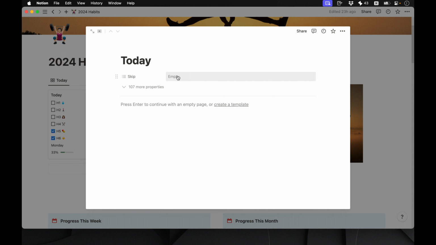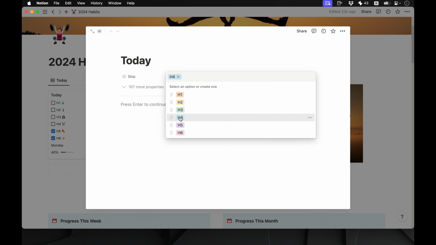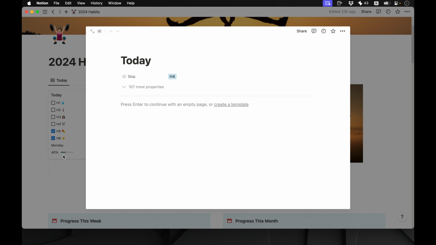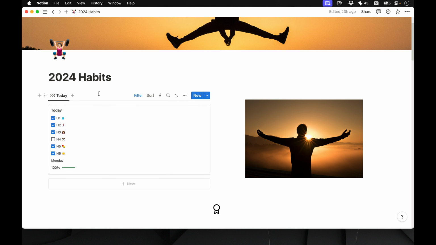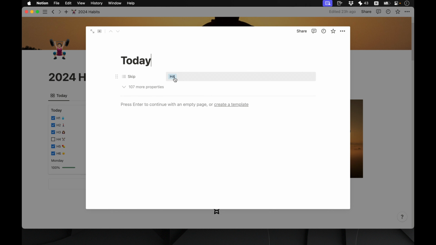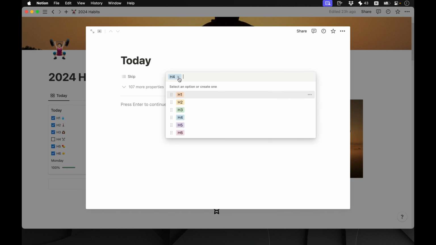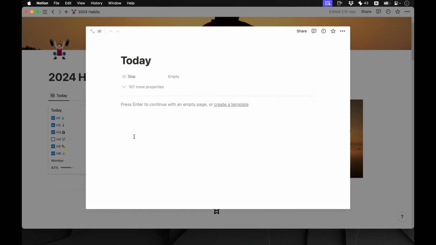For example, if you don't need to go to the gym, you can just select it and the percentage will be correct. The idea is I don't have to go to the gym, so I check everything else and I have a 100% for the day. And it's that easy. You just select the ones you want to skip and that's it.